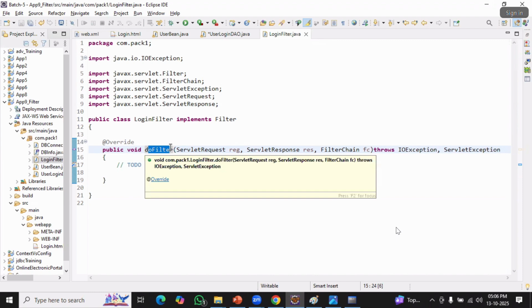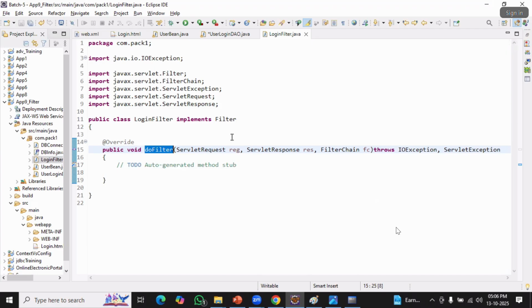Okay, tell me one thing. doGet, doPost, parameterized or non-parameterized? Parameterized. How many parameters? Two. What are those? HttpServletRequest, HttpServletResponse. Same for doGet also. Right now I'm using doFilter. Of course, this is also a parameterized method, but with three parameters: ServletRequest, ServletResponse, and a FilterChain.